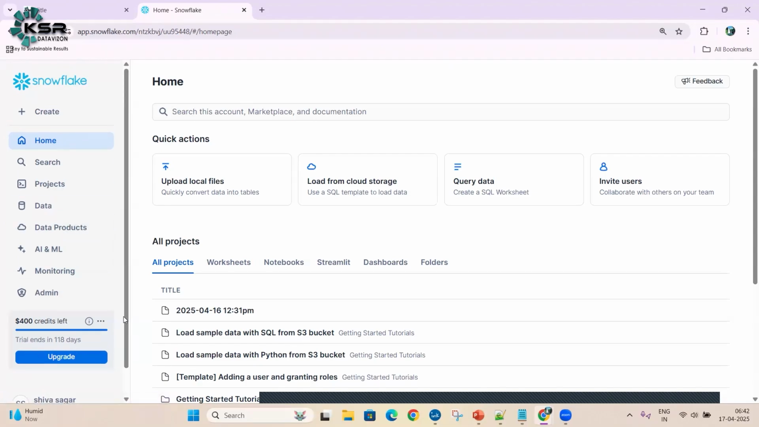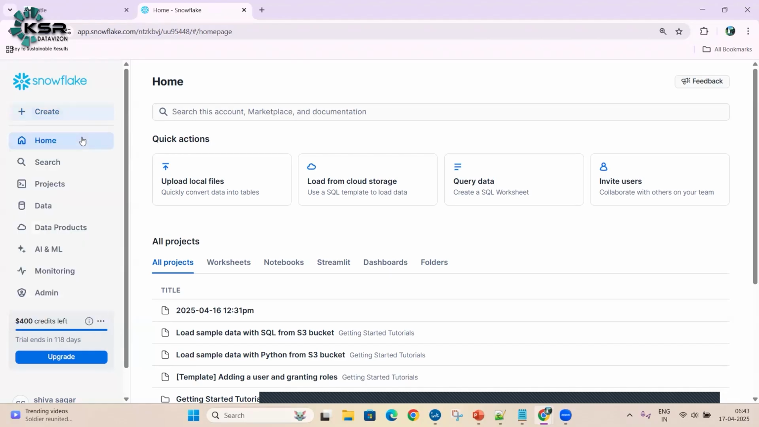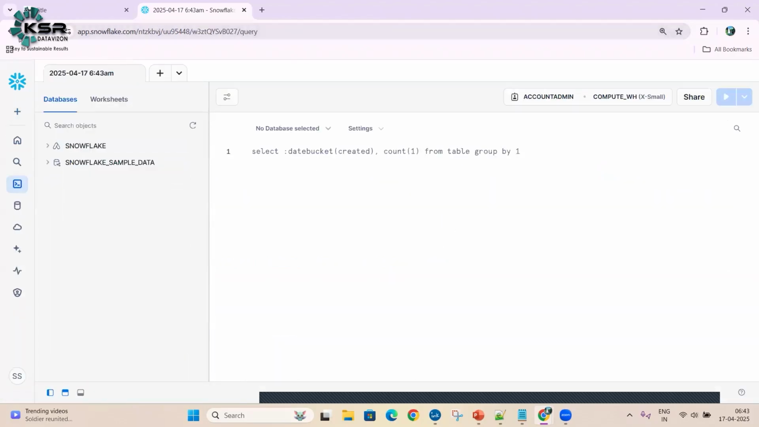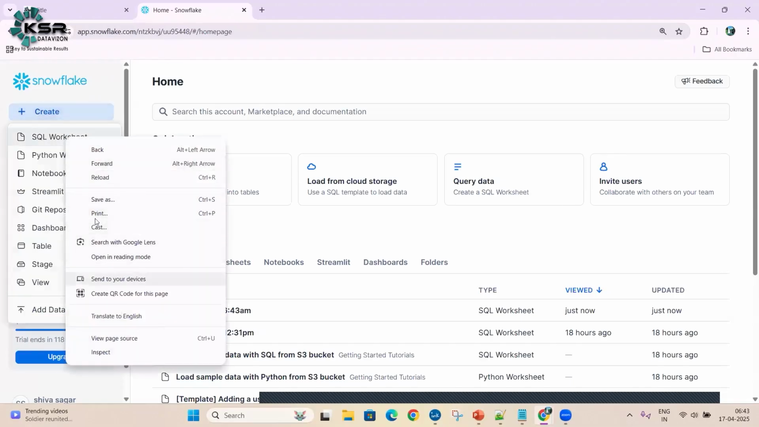This is how your Snowflake account looks. Now, when you come inside, there is a Create button. What is the purpose of this? It allows the user to create a new Snowflake object. You can create a SQL worksheet. What do we mean by worksheets? Whenever you want to code anything with respect to SQL, you click on the SQL worksheet.